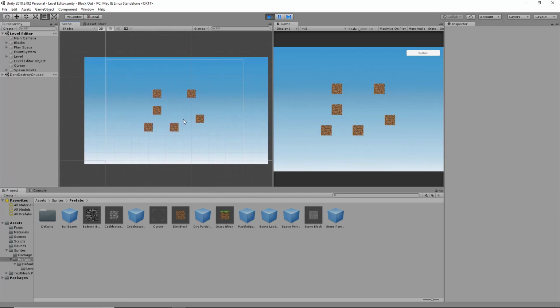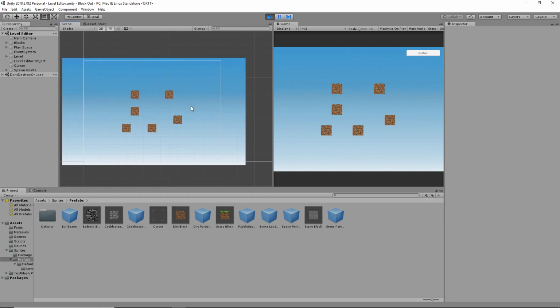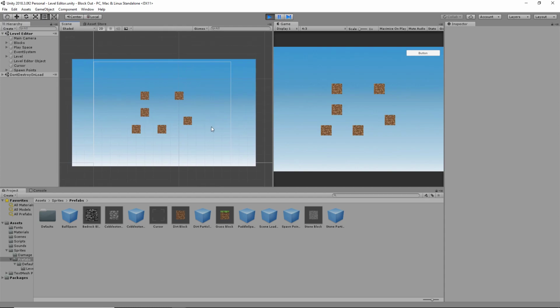I am going to be working on this level editor more, so I will make some more videos on it when I update the level editor, but this is just a very basic alpha stage that it's in right now.